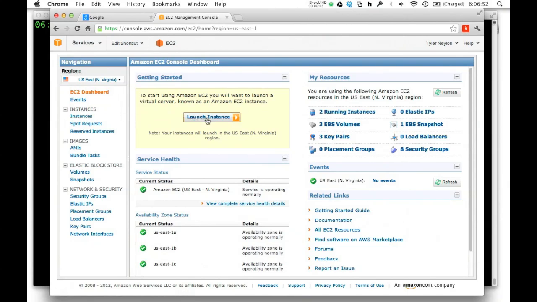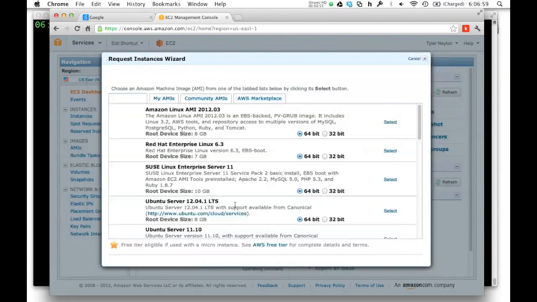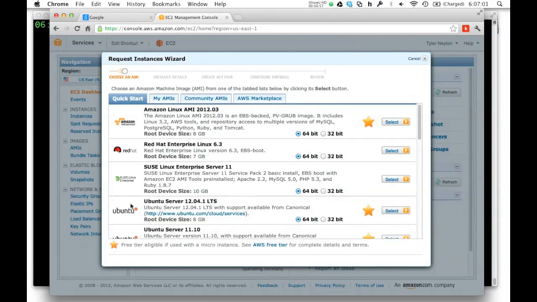The first thing I'm going to do is start a new EC2 instance, which is essentially just booting up a new machine with Ubuntu on it. I'm going to choose this setup, Ubuntu Server 12.04.1 LTS. It actually doesn't matter too much which exact version of Ubuntu, I just am choosing one of the latest versions.